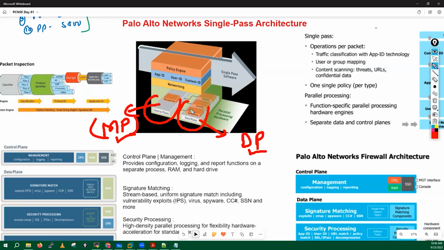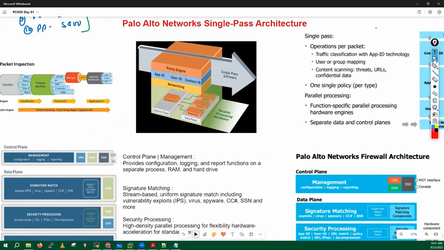And this data plane is further divided into three other planes. You can see these three: networking, security, and content inspection. These are the three other planes we are having in your Palo Alto network devices.